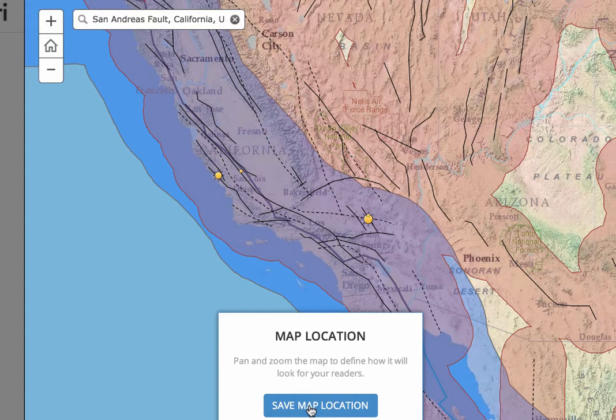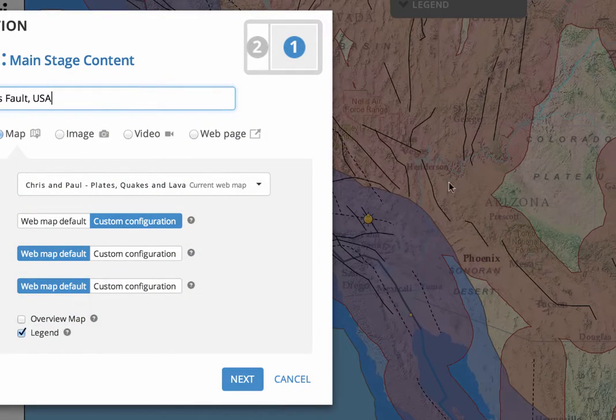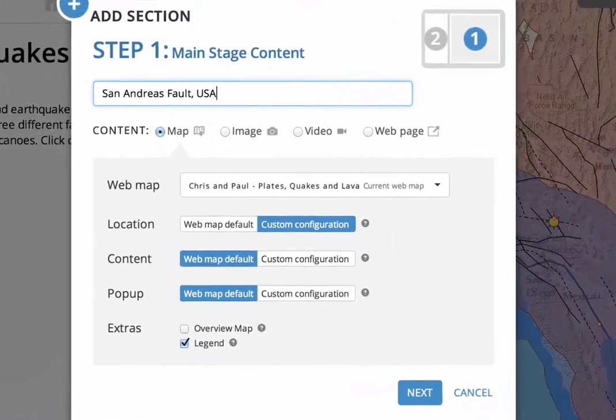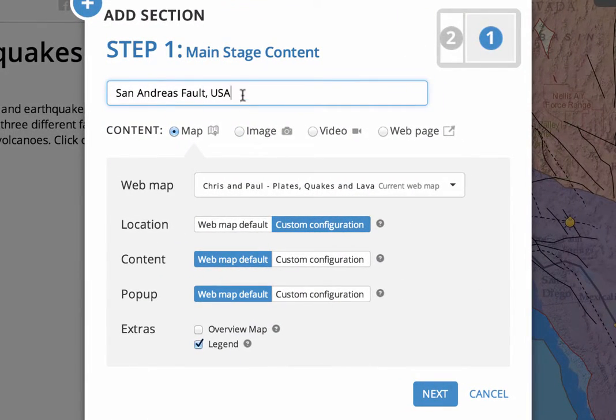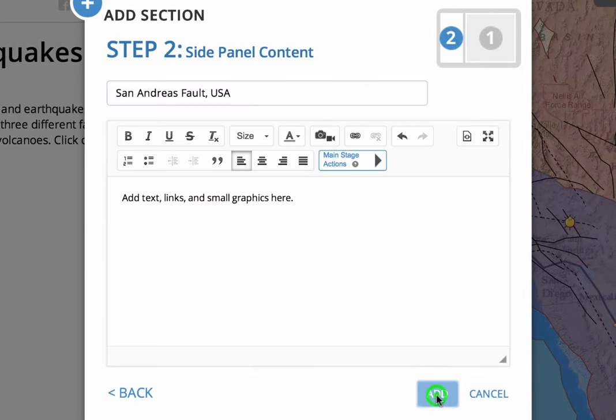Anyway, enough about them. Save map location when you are happy with your map position. And depending on what you're searching for, even just a general area is going to be good to start, and you can always tweak it. So we'll leave it like that for now. The other things we'll leave as default. We'll keep the legend, and we can click next.